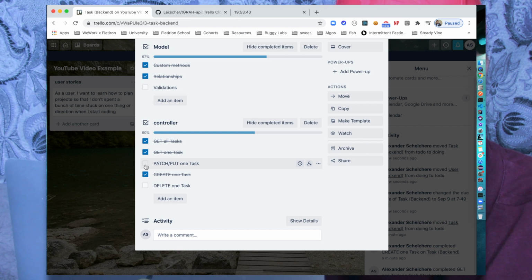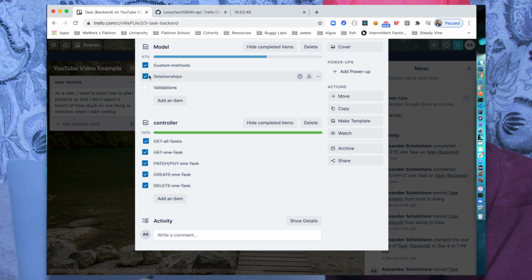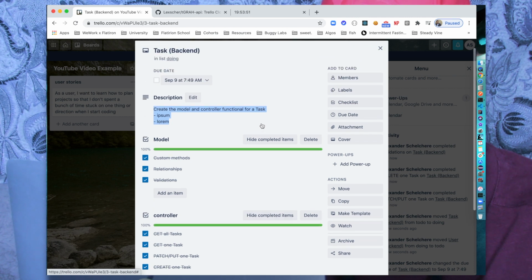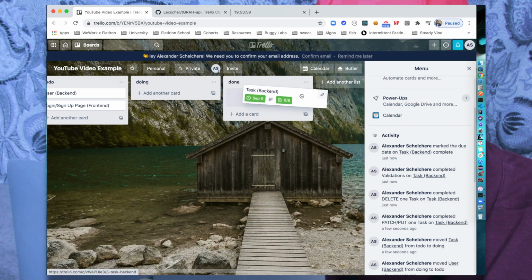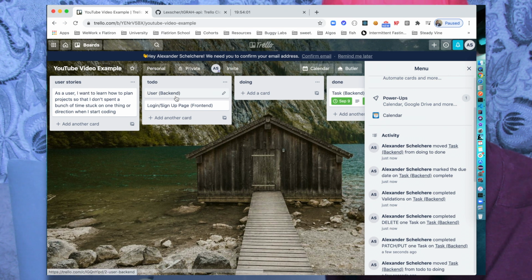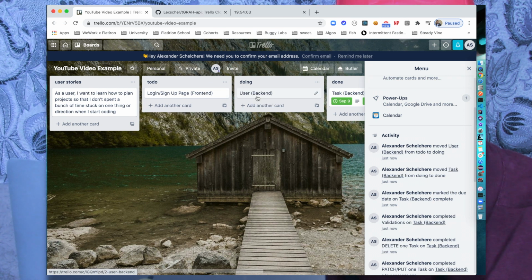I know exactly, oh, I need to handle these patch and put requests, and I need to handle these deletes, and maybe let's add some validations over to the model here. And now this is finally done. So now we can mark this as complete. This is complete. We can move this to done. And then now I can go back to working on my user again. And all of this is updating real time right over here in the activity table.